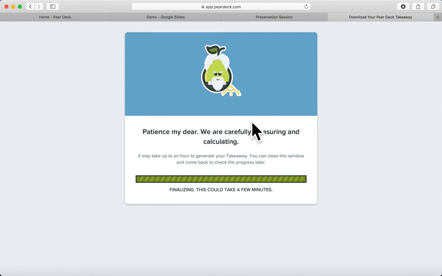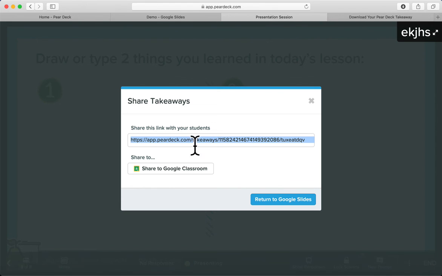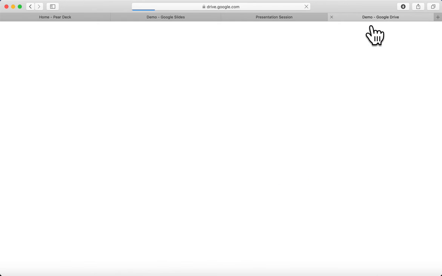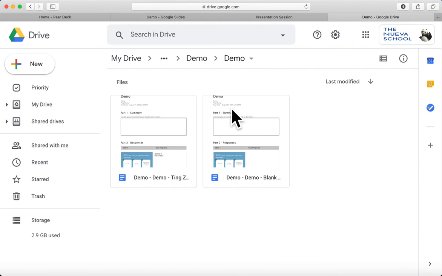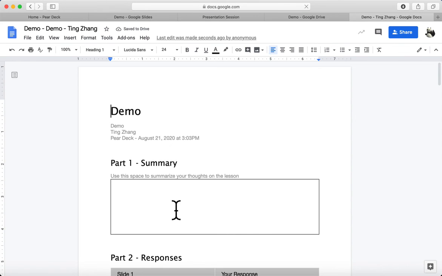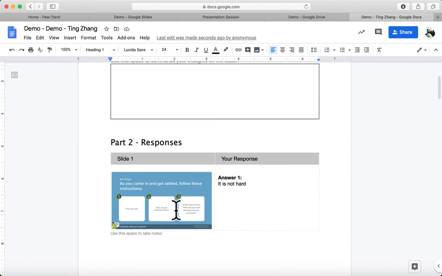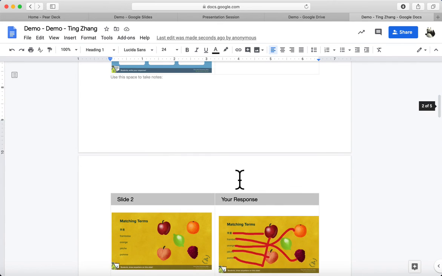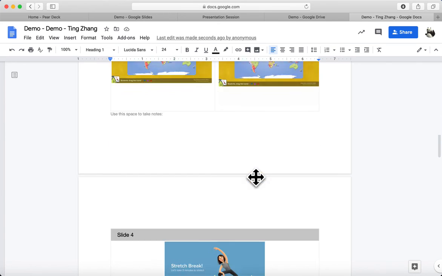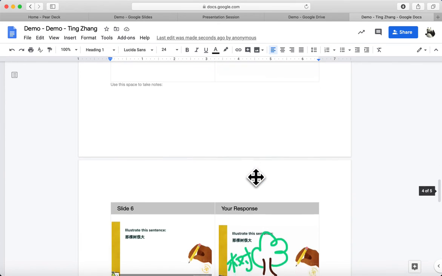I want to show you what it looks like if you're using the link. So its link is from here. Sometimes it might take a while because there's a lot of drawing. So, demo. You'll see your student's answer is right here, and students' answers at different places.